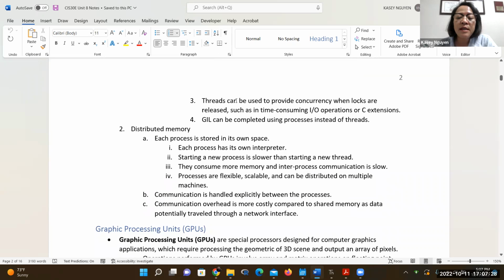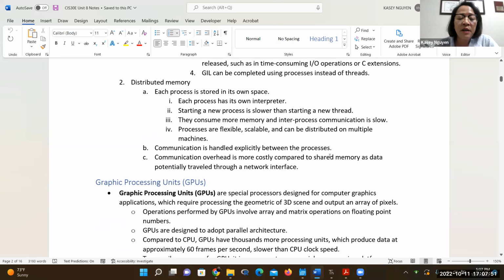And even though we see that in concurrent programming, threads can be used, and when the lock is released, we do see that there is some time consumption in I/O operations, or even if we're using the C extensions. So that would lead us into distributed memory.